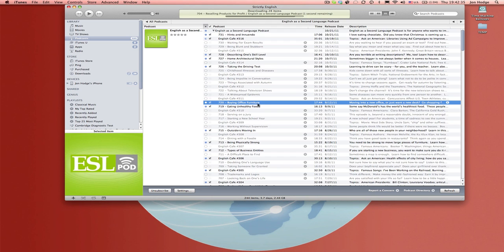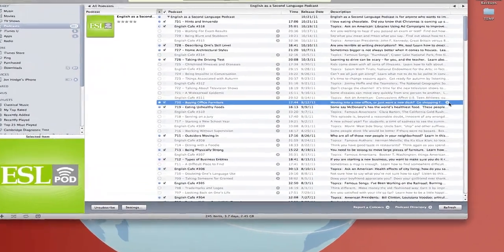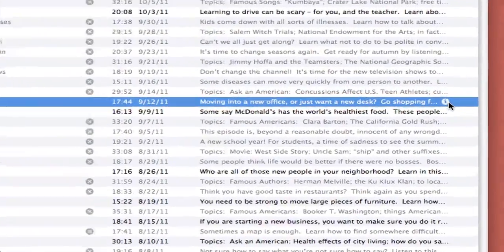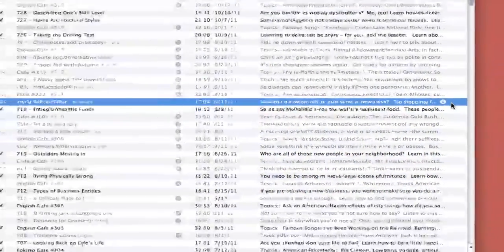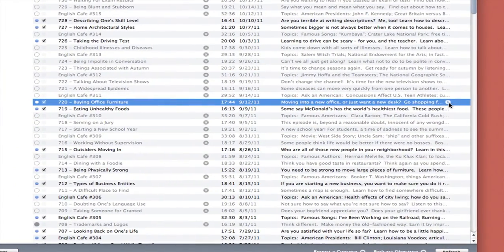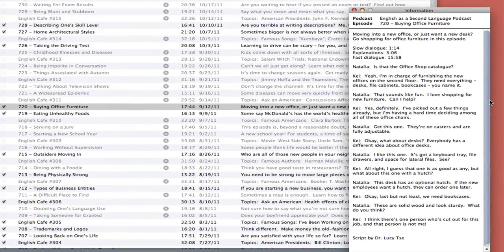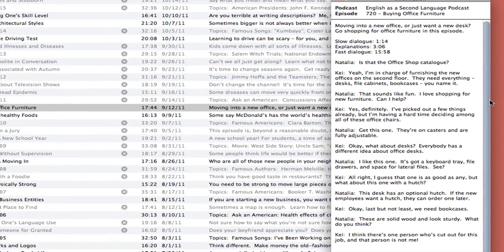You can see that when you click on it, way over on the right, a little eye pops up. Do you see that eye there? If you click on the eye, you get a transcript of what you're going to be listening to. Now you can use that in many different ways.